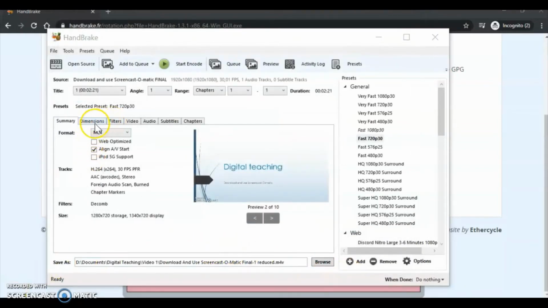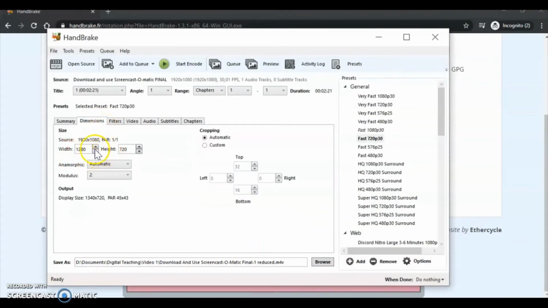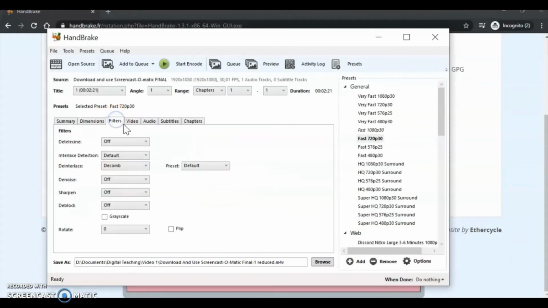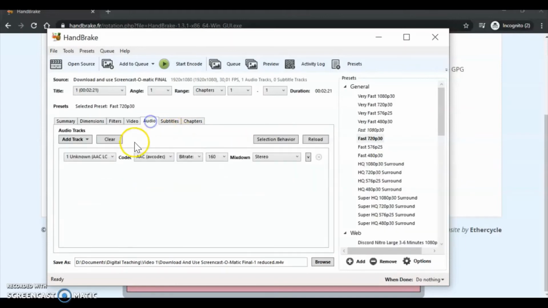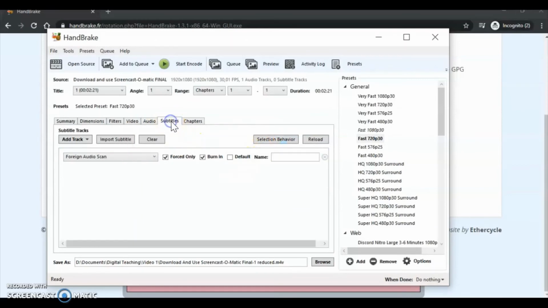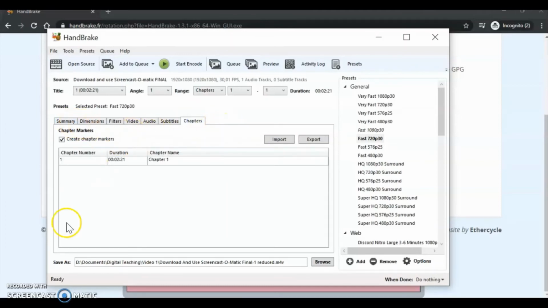Now let's quickly run through all the other options. Dimensions, leave it as is. Filters, we don't have filters. The video, make sure that this H.264 is selected. You can select this one or this one, but just keep it where it is. At quality, no, it's not necessary to move this about. Audio, we don't fiddle with that. Subtitles, this specific video does not have subtitles. Its subtitles are set up in YouTube, and I don't have chapters.